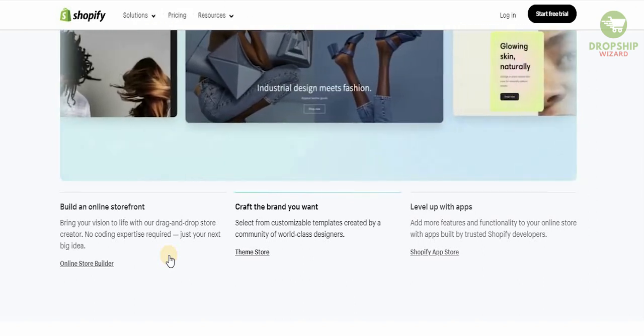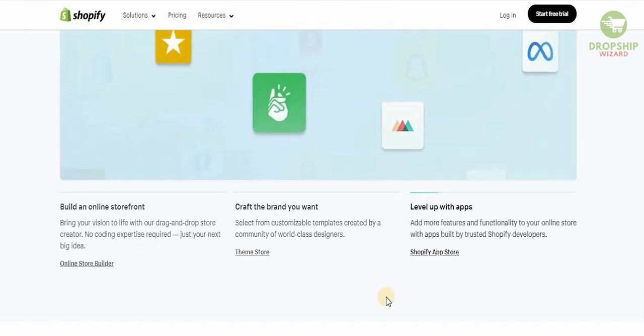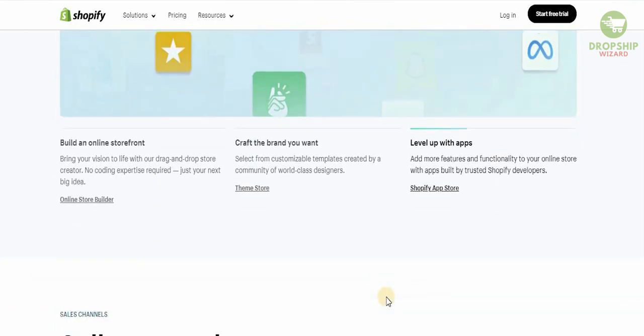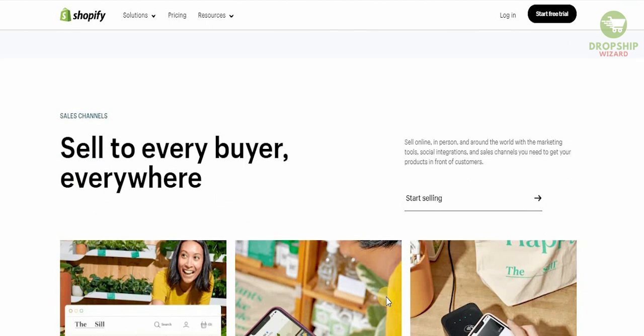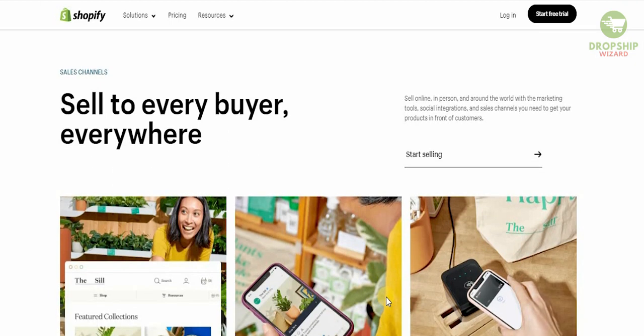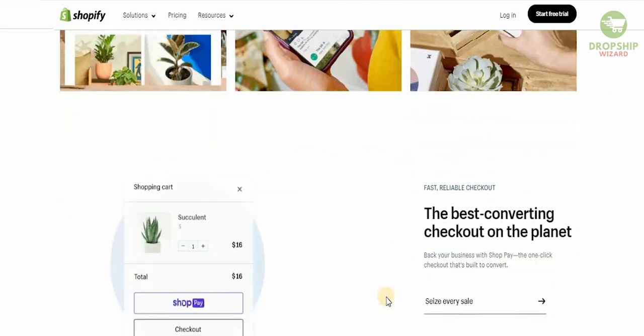You can even add more features and functionalities to your online stores with the apps that are built by trusted Shopify developers. You can sell to every buyer everywhere across the globe, guys. So you'd be sitting in Netherlands, you can sell to someone in South Africa, in Argentina, in China, in Japan, in the US, in the UK, or even in Canada. And the beauty of it is the fact that they have all the marketing tools and social integrations available, so we can focus on developing the business.